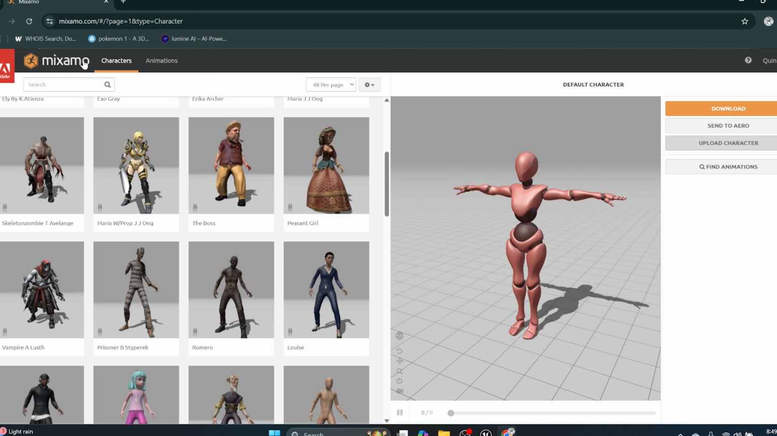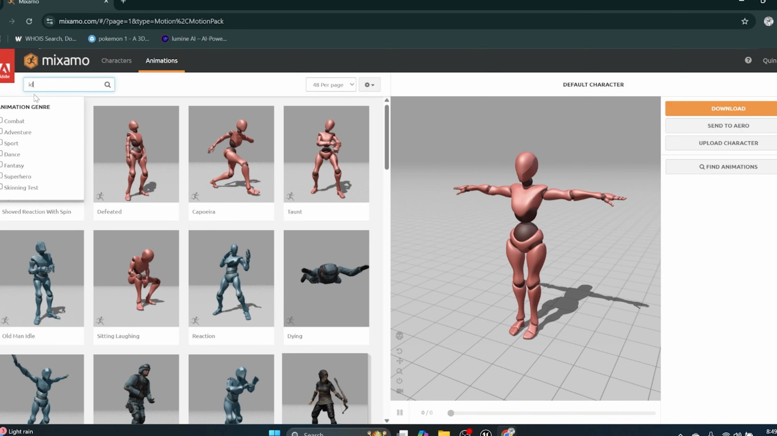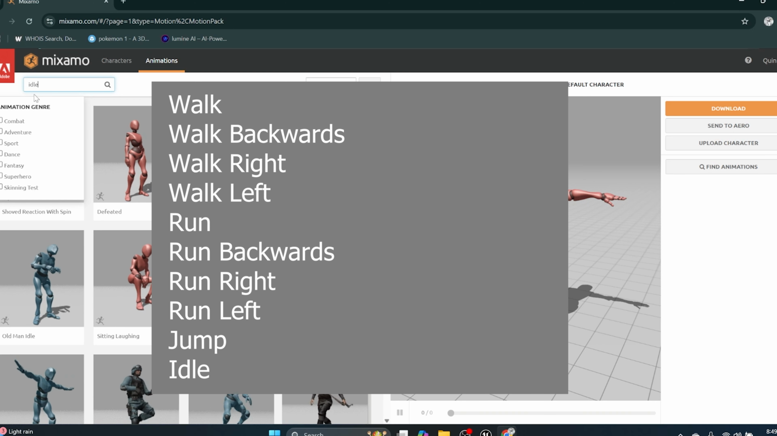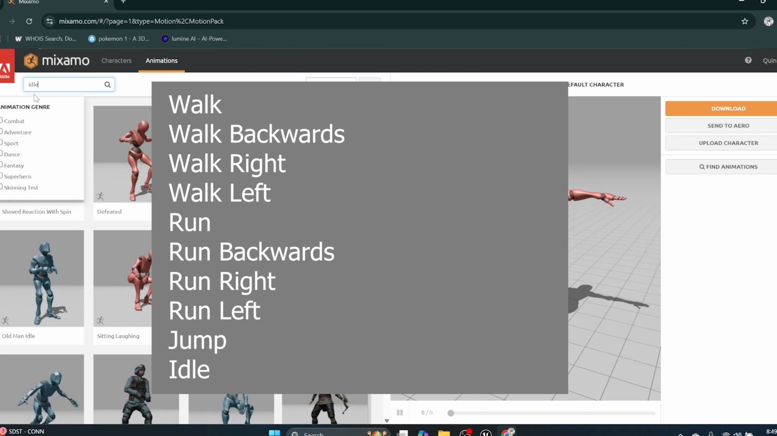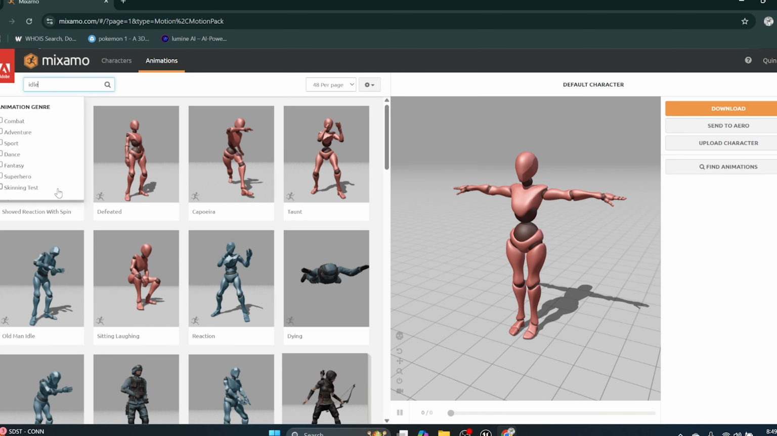Then you can go over here to animations. And what will happen is you can type in the animations that you'll need. Now, you're going to need a list of animations here. You're going to need an idle animation. You're going to need a jump animation. You're going to need a walk forward, walk right, walk left, walk backwards. Also, a run forward, run right, run left, run backwards. Those are the four variations, or pretty much there's more than four, but those are the animations that you need to download. So download all of those animations that I just said, and then you'll have a character that we can use.